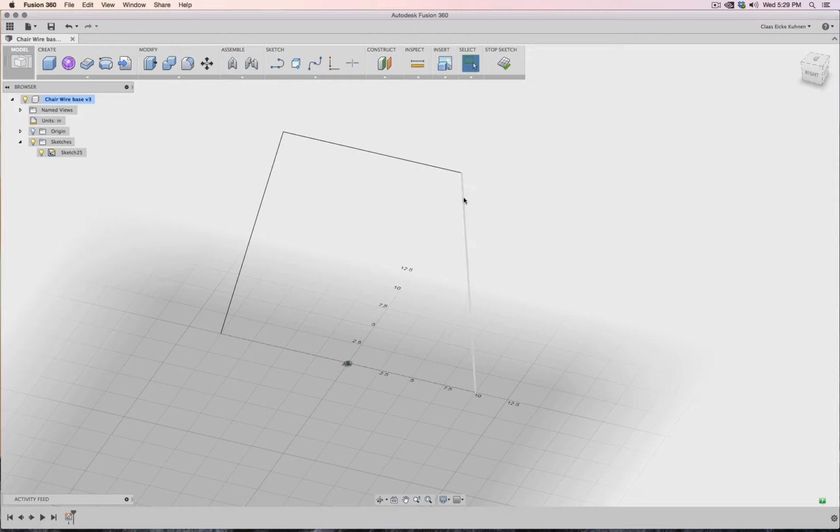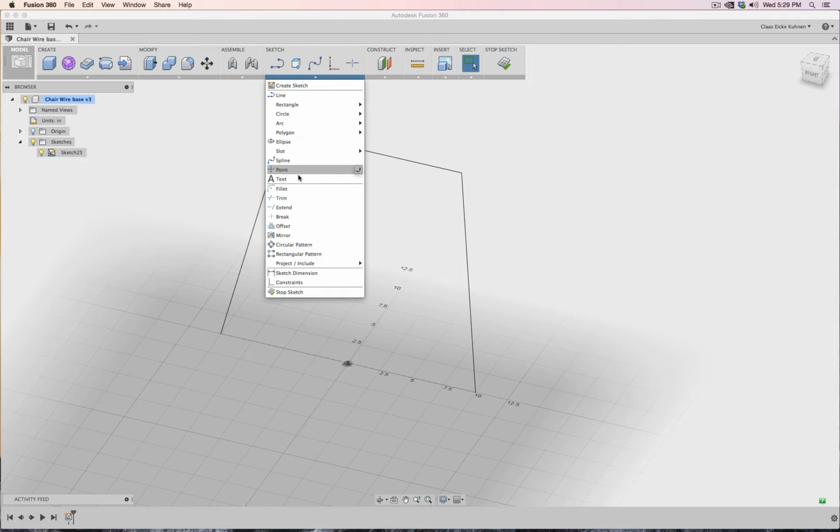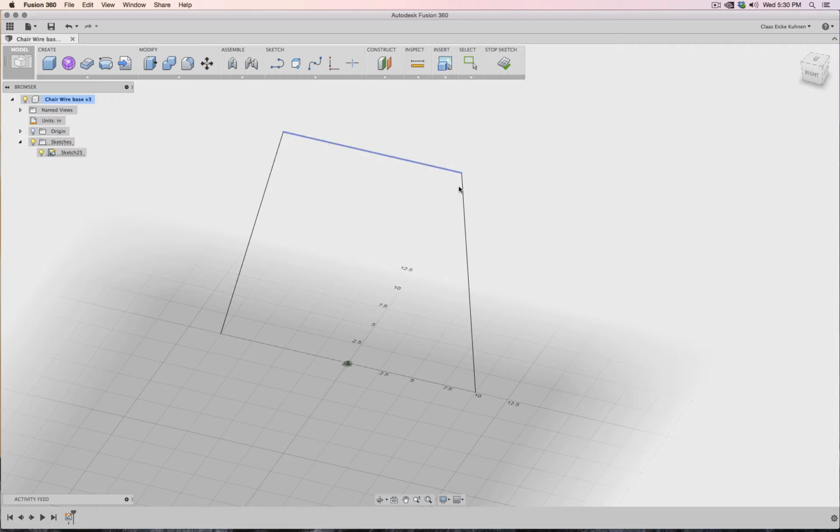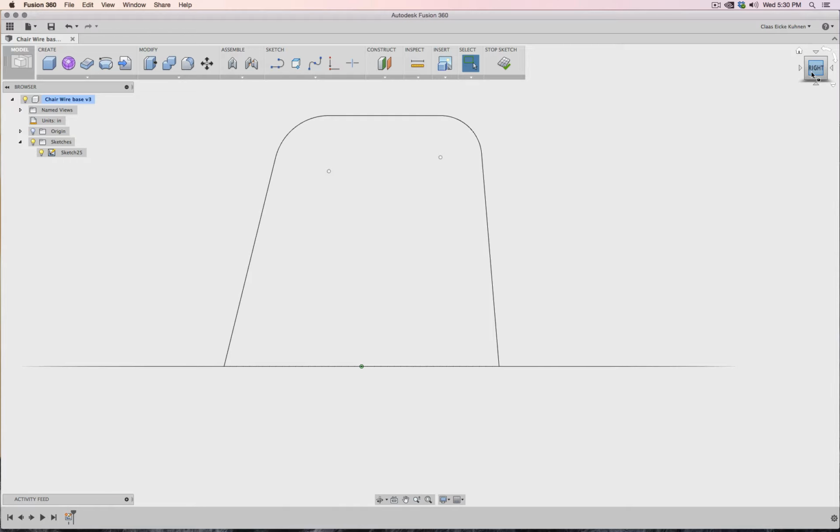Now, to use this as a center path for making a pipe, those sharp corners don't really work well. So let me show you a two-step process of what we're going to do. We first are going to use the fillet and, for example, round those corners. Let's go and look from the side.